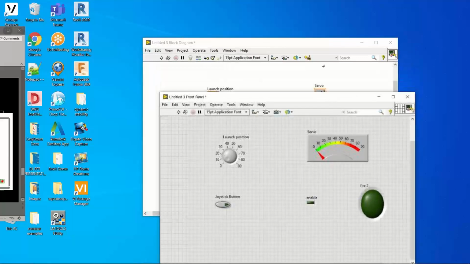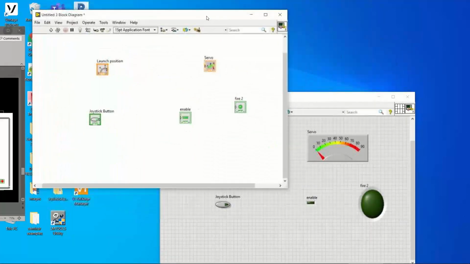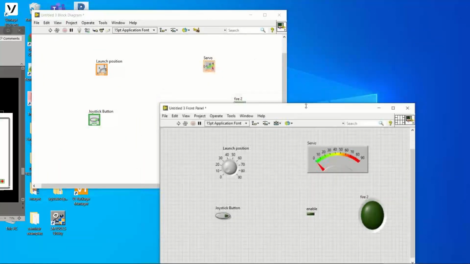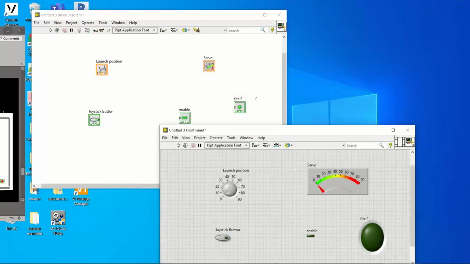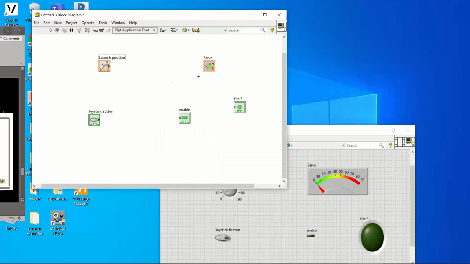Okay, I'm going to pull this over here so you can see it. I want my launch position up here to the left. I want my servo here to the center. My joystick button somewhere like that. Now, what I'm going to be using is my comparison values, and then what's called the Boolean logic unit.